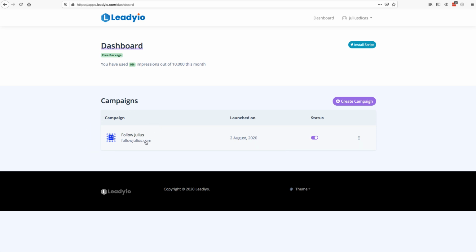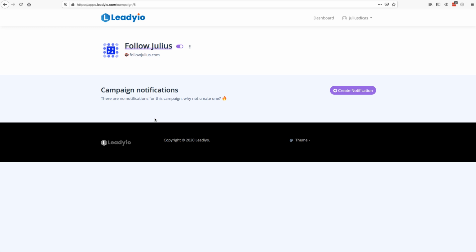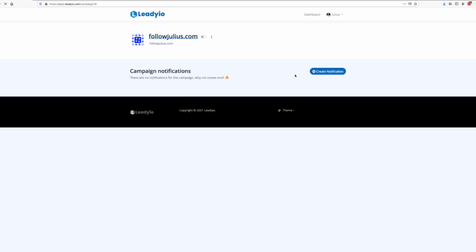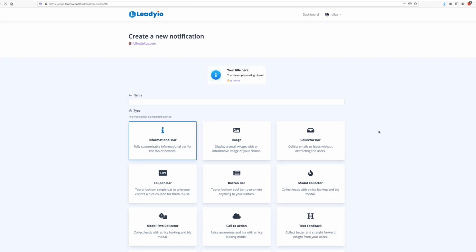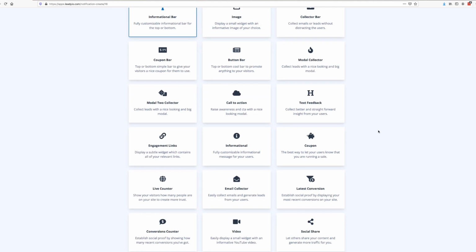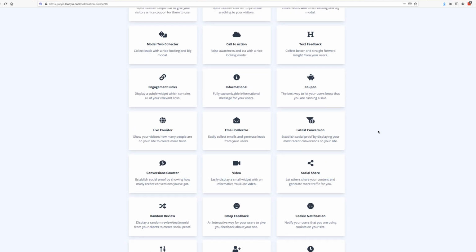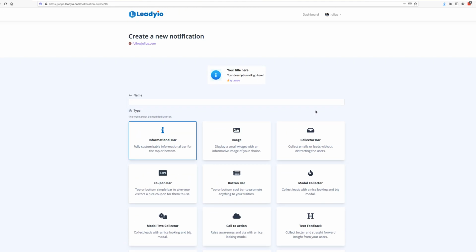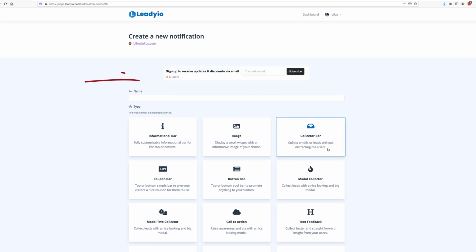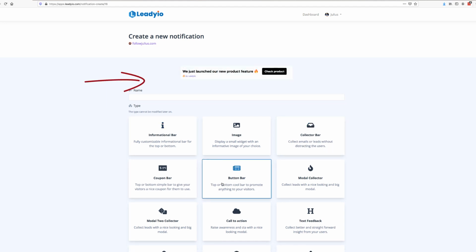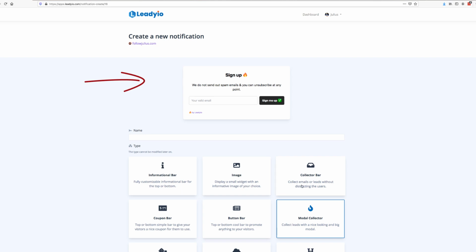Now, step number 2, we need to create the engagement notifications for this campaign. To get started, click here on the campaign name, and once you are in the engagement dashboard, click here to create your notifications. As you can see, there are 24 different types of engagement tools at your fingertips. To preview each of these tools, all you need to do is simply hover your mouse over each engagement tool, and you will see the preview of each one here.